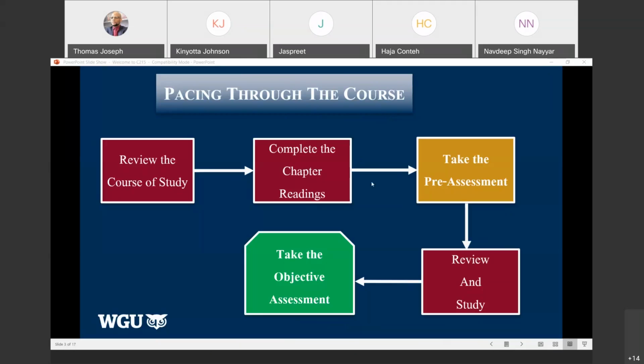So once you've completed your chapter reading, which for this course is 13 chapters, we recommend then take the pre-assessment. Now, if you've already taken the pre-assessment, that's okay. You do have access to all the questions from the pre-assessments once you take the assessment the first time. So there's potentially no need to even retake the pre-assessment because you have access to all of the information once you take it. But if you haven't, we recommend after your chapter reading, take the pre-assessment.